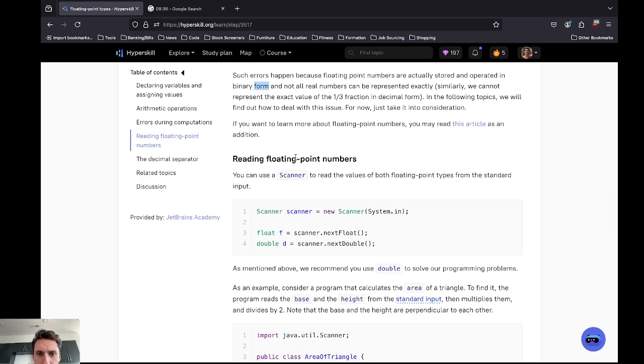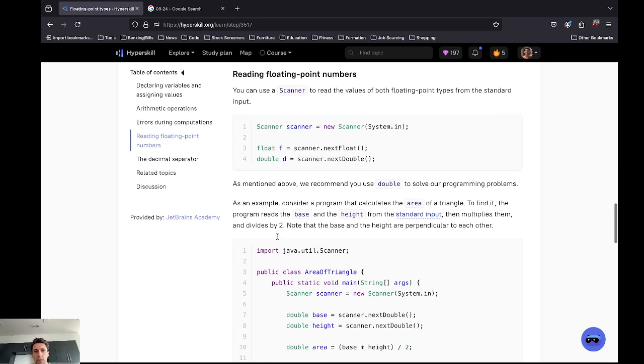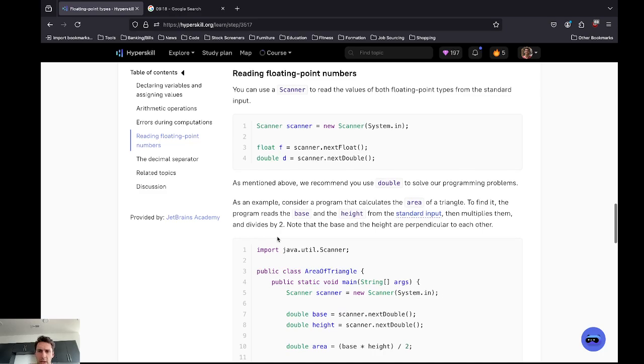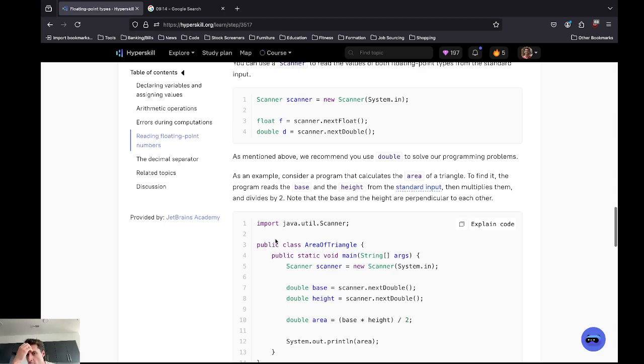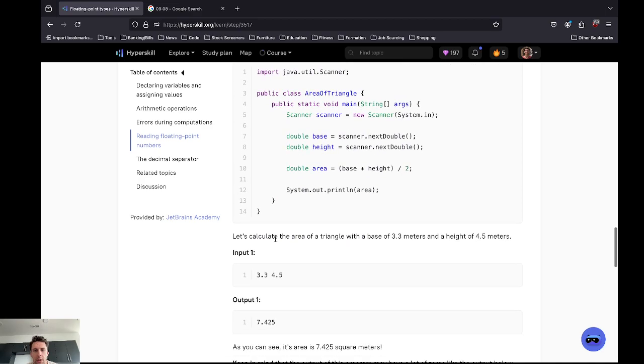Reading floating point numbers. You can use a scanner to read values of both floating point types from the standard input. As mentioned above, we recommend you use double to solve programming problems. As an example, consider a program that calculates the area of a triangle. To find it, the program reads the base and the height from standard input, then multiplies them and divides them by 2. Area.